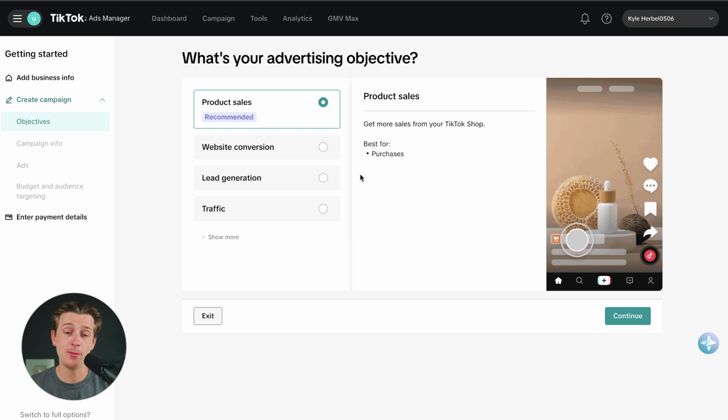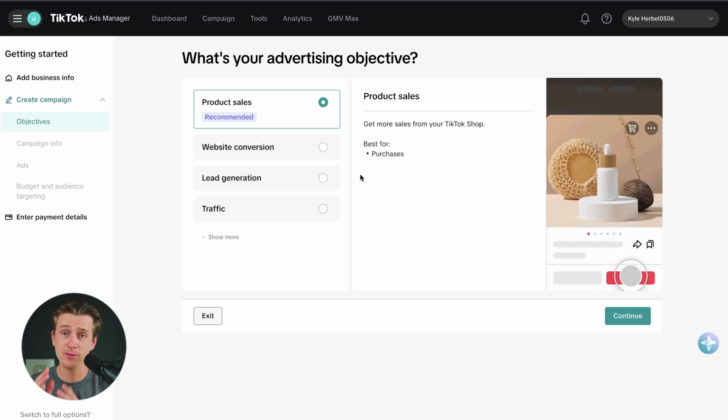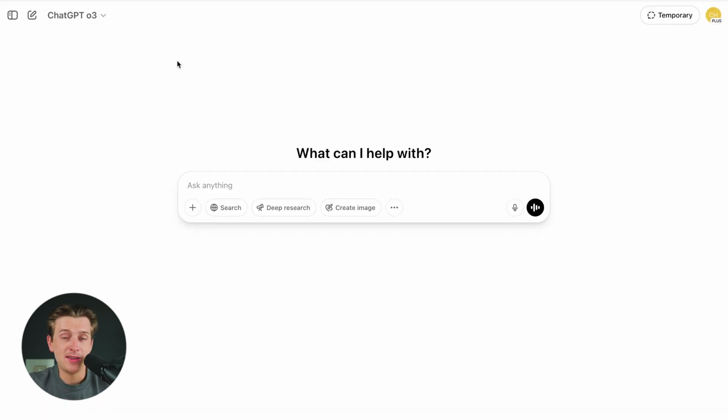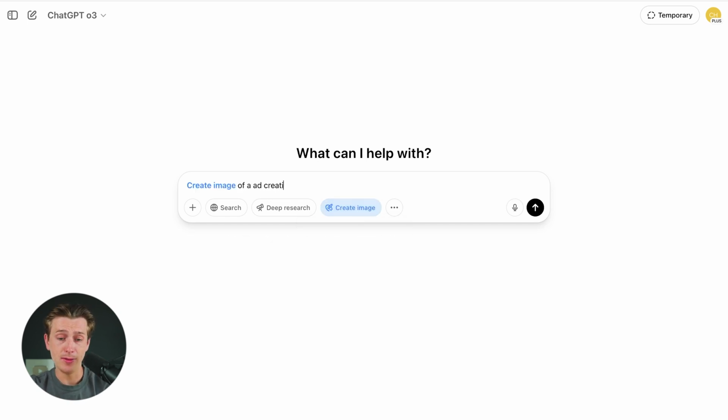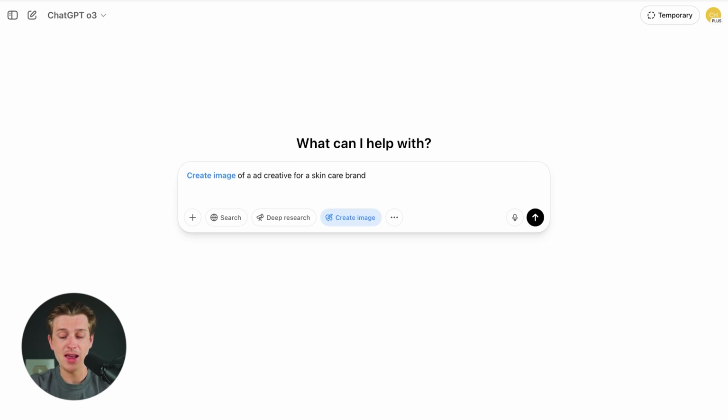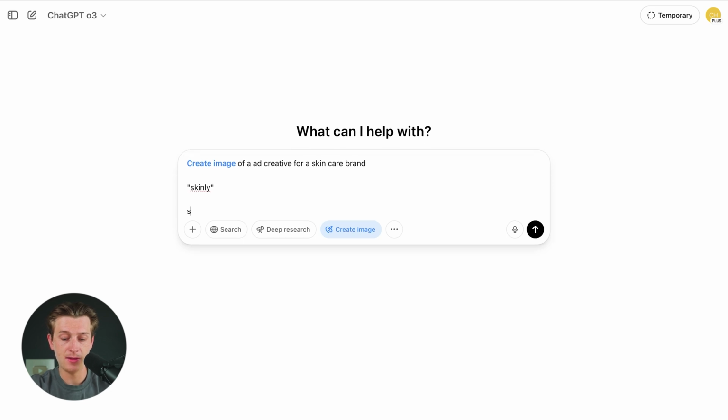But let's say, for example, that you already have your ad creative fully made. Also, one of the things I want to show you guys how to do, because this in my opinion is a really cool feature, you can actually go to ChatGPT now with their new image generation update and actually ask them to create an image. And you could say specifically of an ad creative for a skincare brand, and then make up a fake name. We'll call it Skinly or something like that. And it'll be sunscreen but cool or something like that.